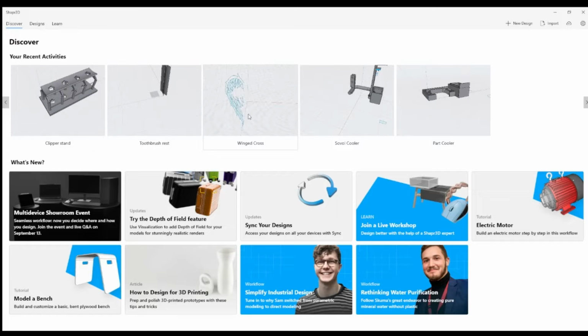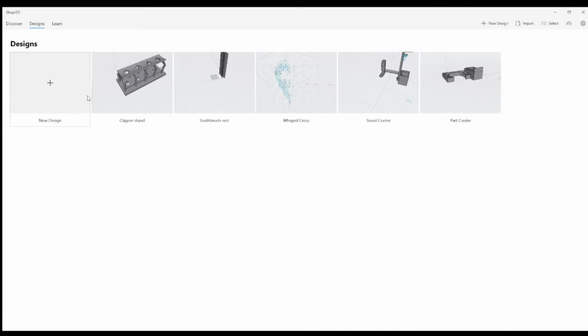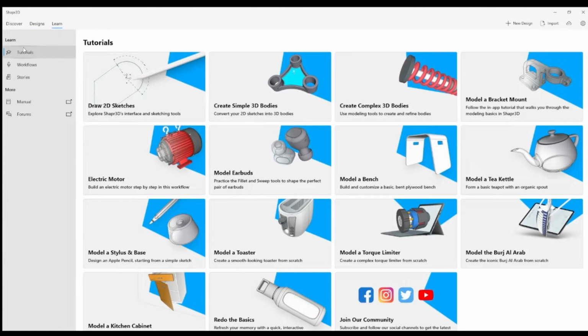In Discover, we have some of your designs. These are a few of the designs I've done. And then we have what's new. Down here they have a tutorial, updates on different things, projects that are going on, talking about a workshop they're going to be having. And then we can go over to designs, which is just going to be your designs. Easy enough, right? Learn. Now here we have tutorials.